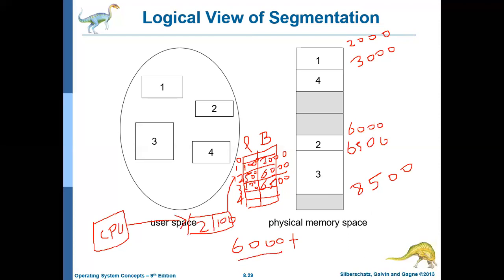So now, as the offset is less than limit, add the offset to the base address. What do you get? 6000 plus 100, which is nothing but 6100. So it means that this particular logical address 2, 100, where 2 represents the segment number and 100 represents the offset, maps to this physical address, which is nothing but 6100. So in brief, this is how segmentation works.